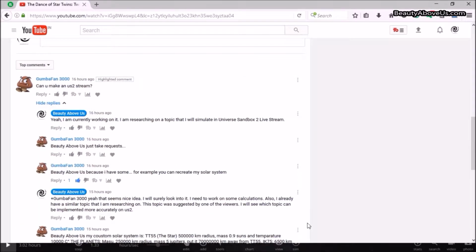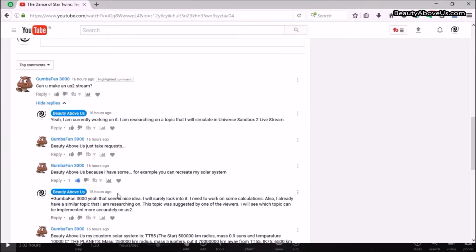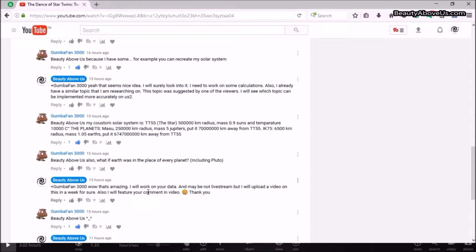GoombaFan3000 requested a custom made solar system which will have one star and two planets and some moons. So let's try this in our Universe Sandbox 2 simulation.